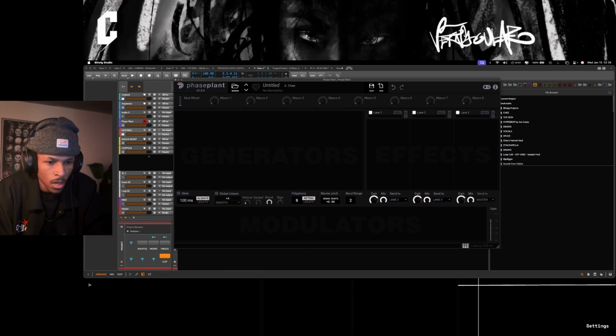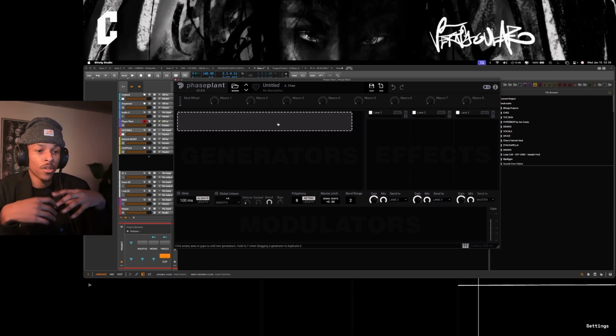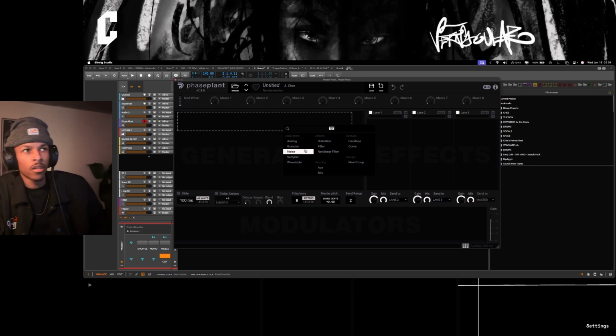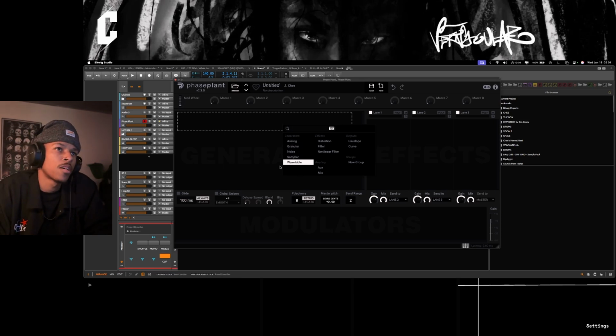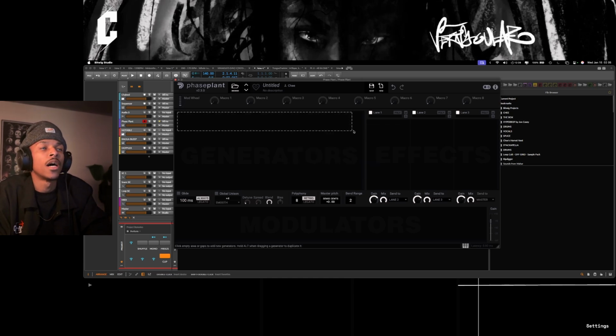Now, coming here on the generators, this is essentially where your sounds are created, and you get your analog, granular, noise, sampler, wavetable, alongside some effects, routing, outputs, groups. I would love to just unpack that, but that's a video for another time.